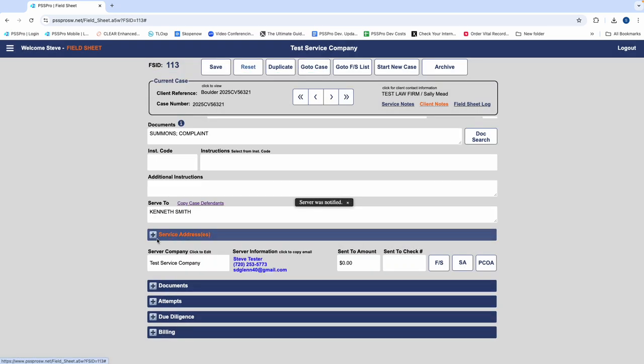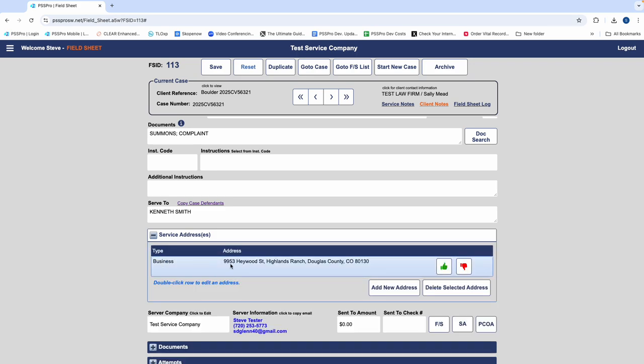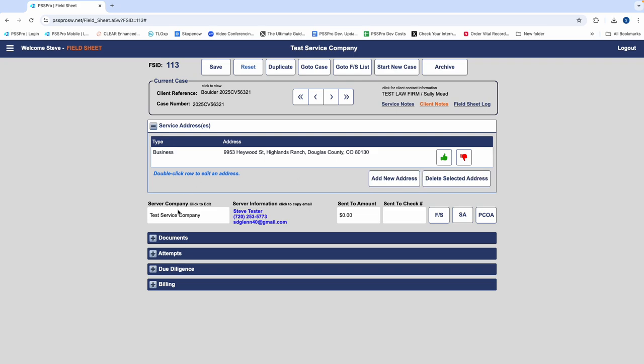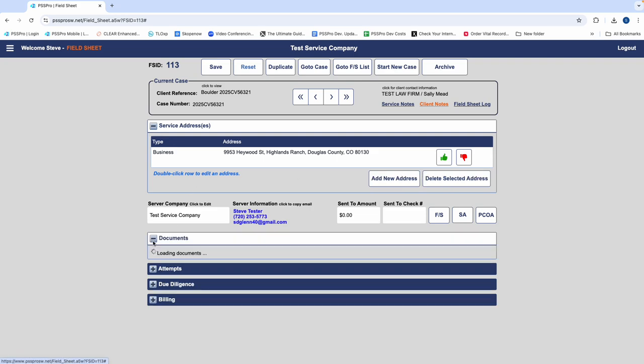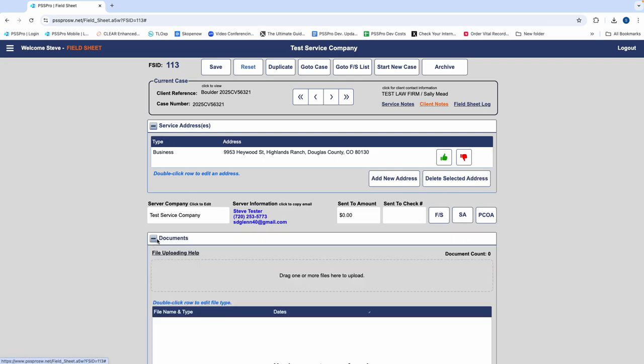And I don't remember the address that I selected. Oh, the address was already there, 995 Haywood Street. So now I can again add the documents. I'm not going to do that this time, but I can add the documents, and then I can send those over to the server, share them, or send them by email.